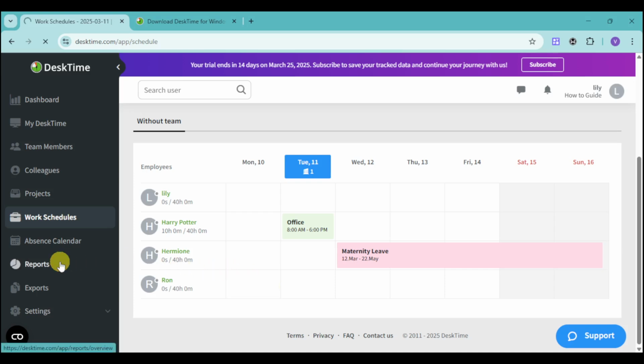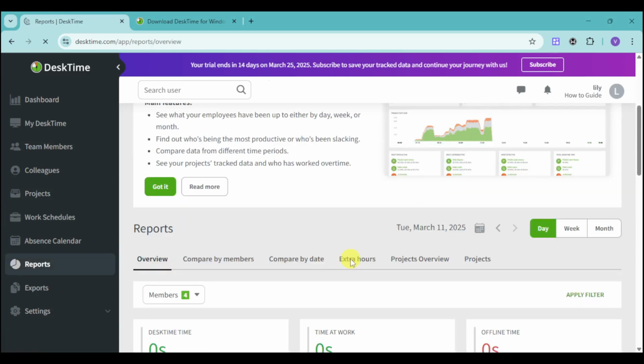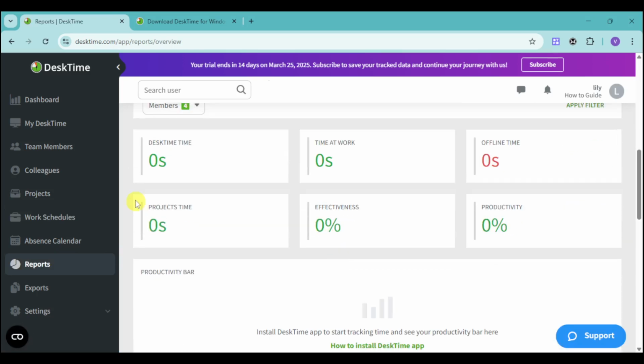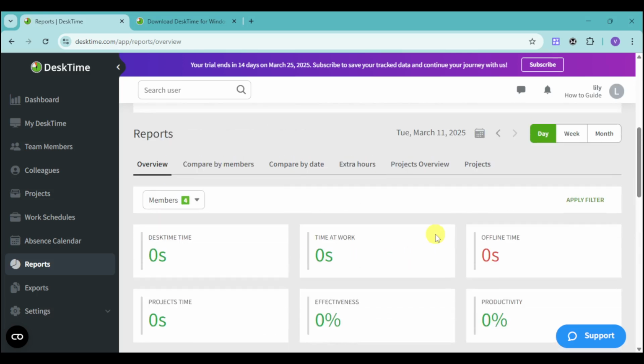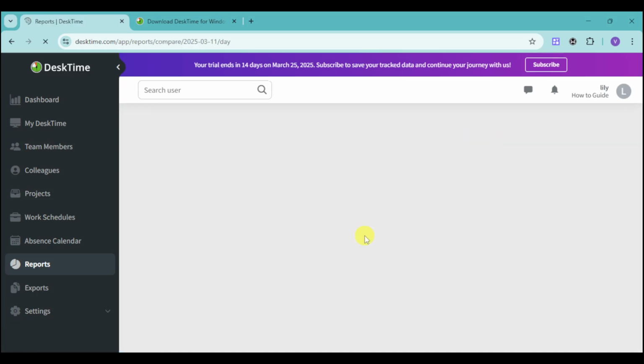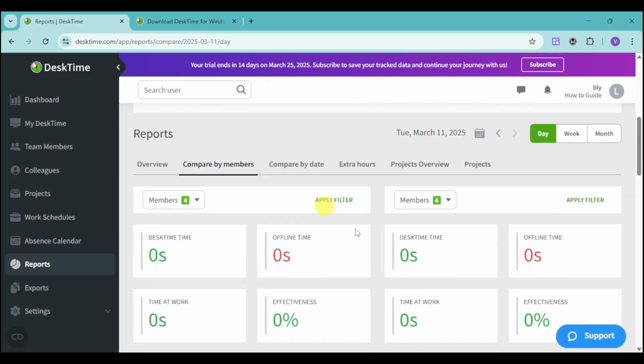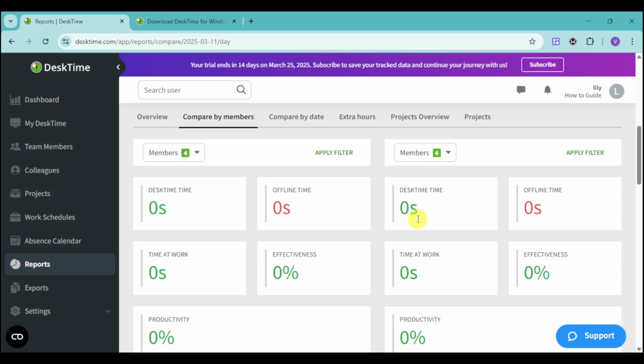So right here, you can see your reports. You should be able to show your desk time, time at work, offline times, productivity, effectiveness, and projects time, as well as productivity bar on all of your employees or members. You can compare them by members, you can compare them by date, extra hours, project overview, as well as project itself. So everything will be in one place, so it's easier for you to keep track of everything as well.